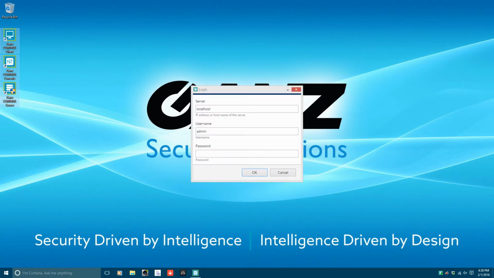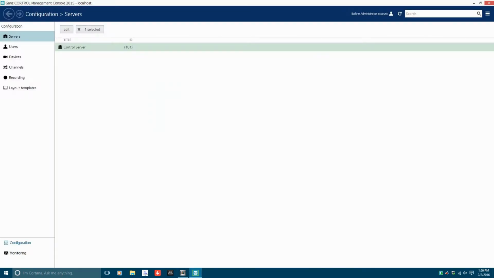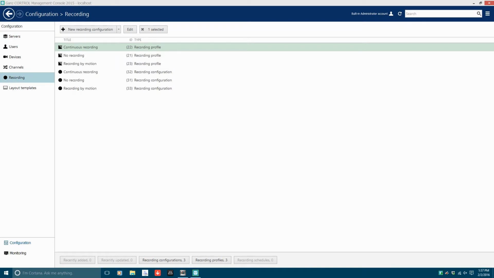Once the console is running, you will need to log in. Enter your user ID if different from admin, the default ID. Enter your password, which you should have created upon installation and setup of CORTROL. Select OK when done in order to log into the console. The console window will open with the server's option selected. Select the recording option in order to configure the recording setup.